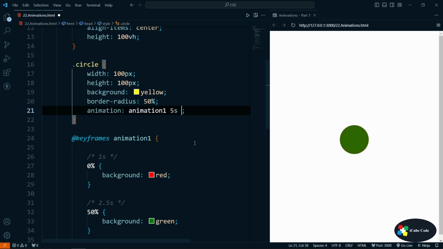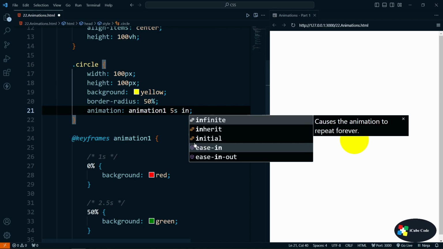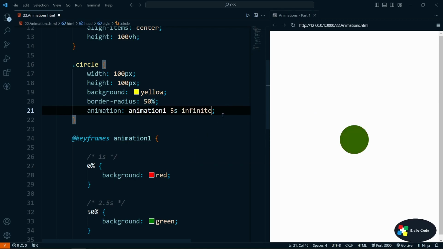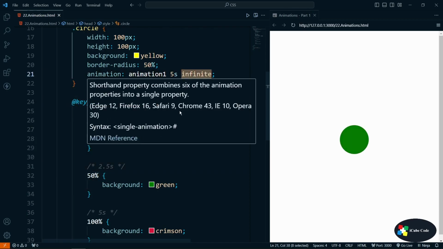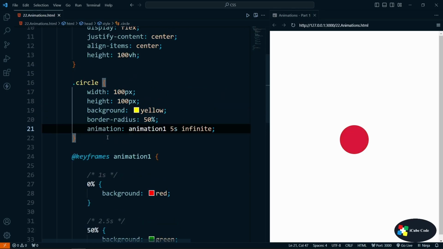If you want to run it continuously, you can say infinite. Then it will never stop; it will run this animation an infinite number of times. So that's how you can use the animation property.